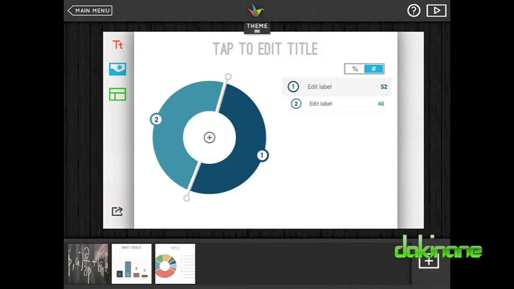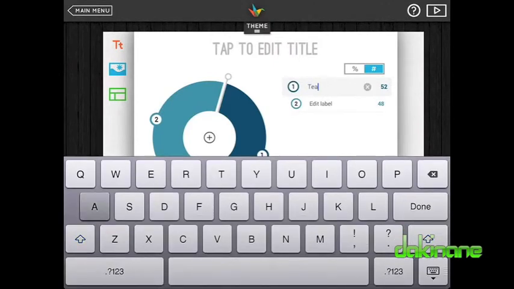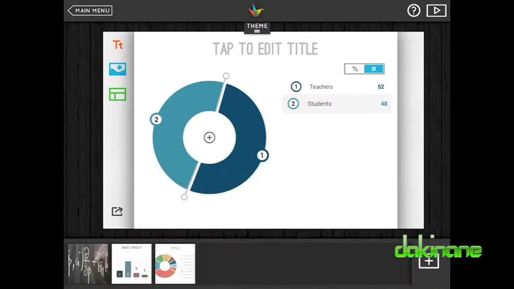Now I can use the sliders to change the pie segment values to reflect the numerical data of my survey. I can switch back to percentages later if I wish to. Again, I can click on the Edit Label options to label my data legend.